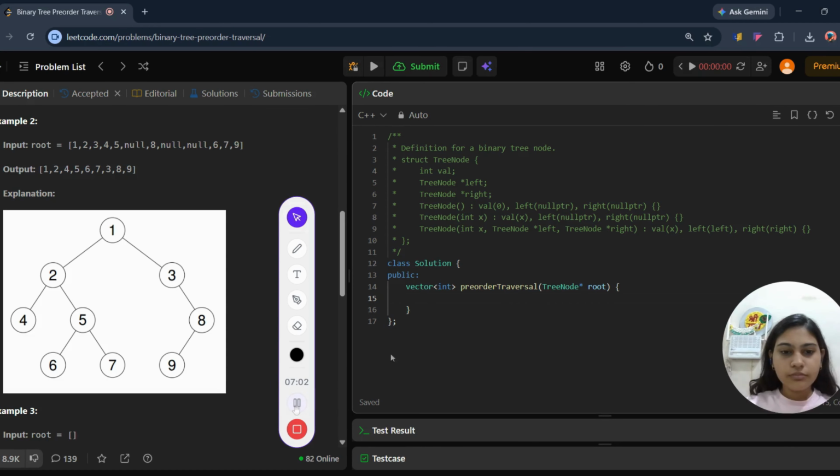So now it's time to code the solution. First thing we need to remember is to define a vector to store our answer. Fine. Now, the base condition, the edge case: if our root is null, we return this empty vector. But if it's not, we define a stack to store our nodes. And initially we push the root element. So I pushed root in the stack.